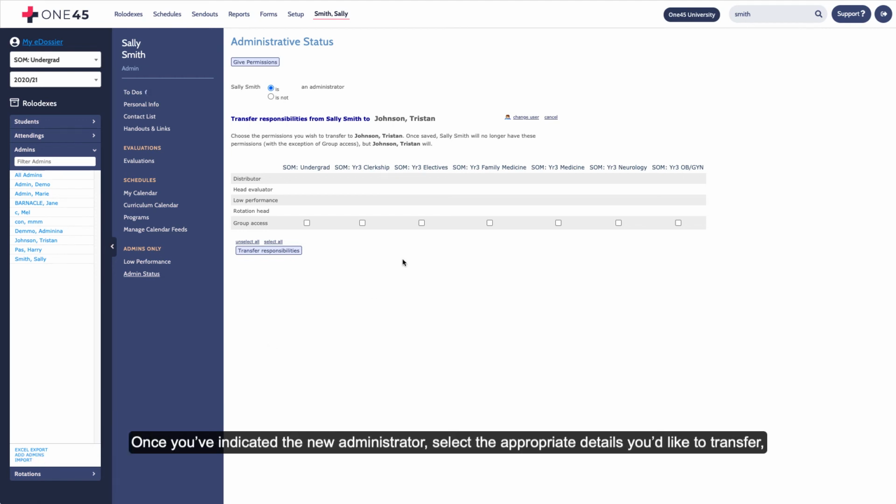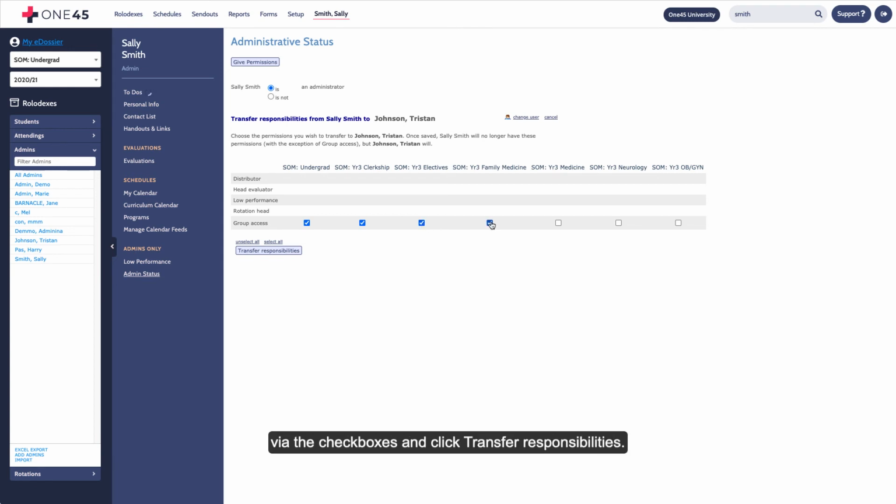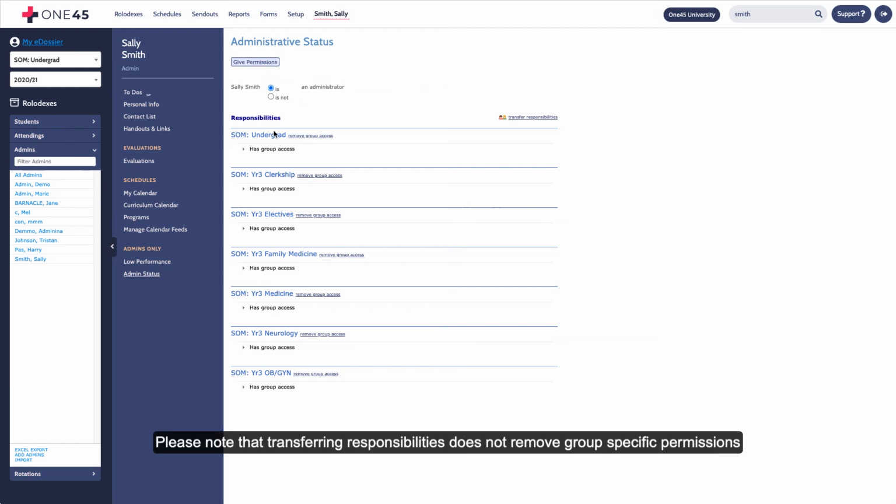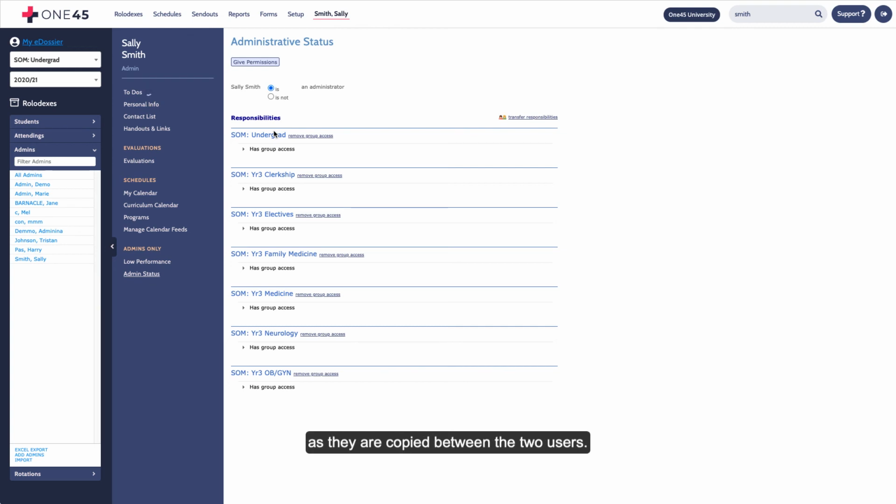Once you've indicated the new administrator, select the appropriate details you'd like to transfer via the checkboxes and click Transfer Responsibilities. A confirmation message will confirm the transfer is complete. Both the current and new administrator will have group access. Please note that transferring responsibilities does not remove group-specific permissions as they are copied between the two users.